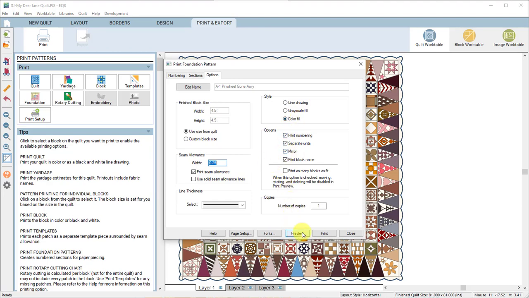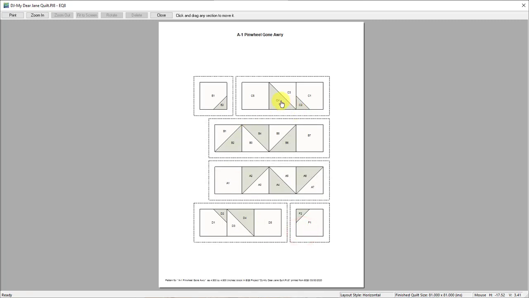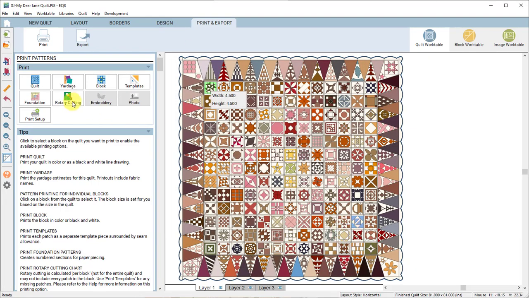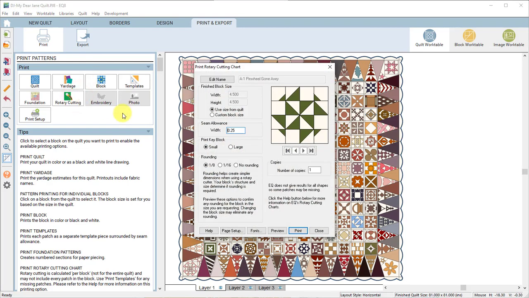So go ahead and click preview. And here is the foundation pattern for this block. Again, small blocks, everything fits nicely on one page. And then the rotary cutting. So with the block still selected in the quilt, choose rotary cutting. Now I do show 4.5 by 4.5. This is where it gets tricky because the 4.5 size isn't a typical size that will work well with a lot of the calculations. So make sure you keep an eye on that.